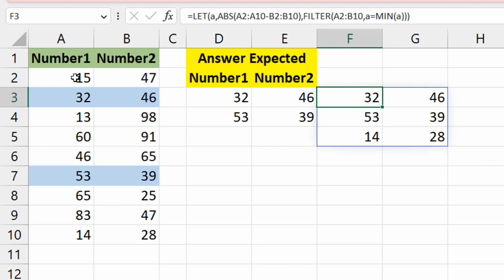If you want to make this fully dynamic, you could turn this into a table, rather than using hard-coded ranges like A2 to A10. That way, as more rows are added, your result would always expand based on the dynamic range. So this was a relatively simple one. I hope you learned maybe one or two things from it, maybe just the LET and the FILTER.